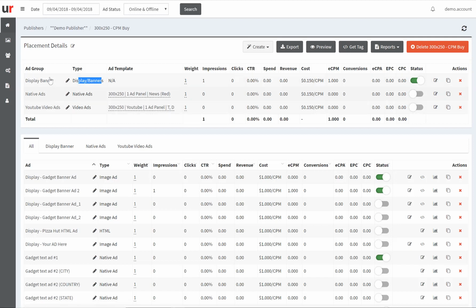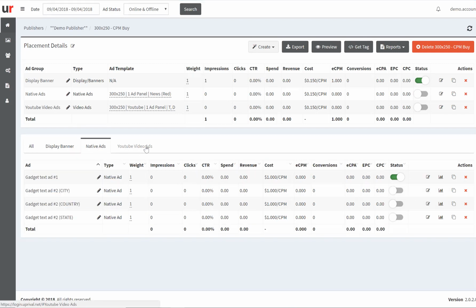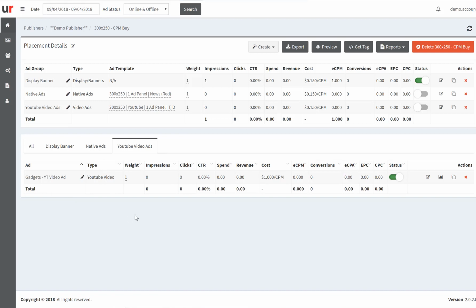So they have these separated into different ad groups that are all going to be within the same tag that you're getting. So you can split test all of these different templates and ad types within the same tag. If you want to see just the ads within a specific ad group, you can click on the tab there, and you'll see it'll just show the different display ads, the native ads, and then the YouTube video.